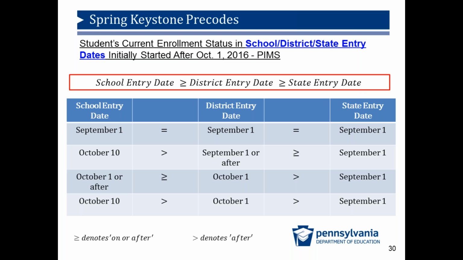Using dates to explain school, district, and state entry dates may be another way of looking at the relationship between these data fields. There are three columns labeled school entry date, district entry date, and state entry date with mathematical symbols in between. Let's take a look at the first row, which shows that the school, district, and state entry dates can be the same date, September 1st. This could be a student who moves to your district from out of state. The second row shows the student enrolled in the school on October 10th, which was after the district entry date of September 1, and the district and state entry dates can be on or after the same date.